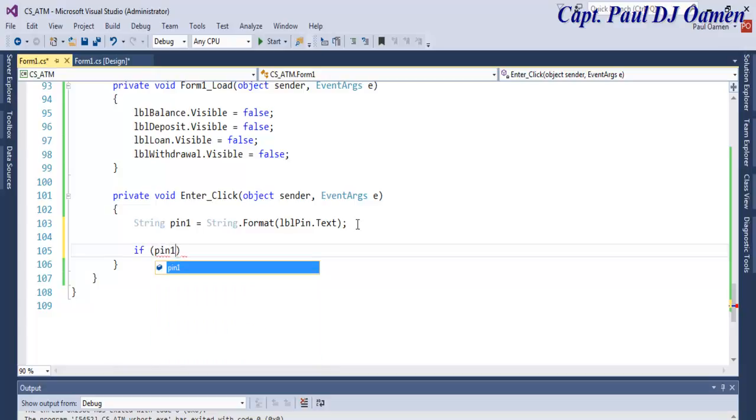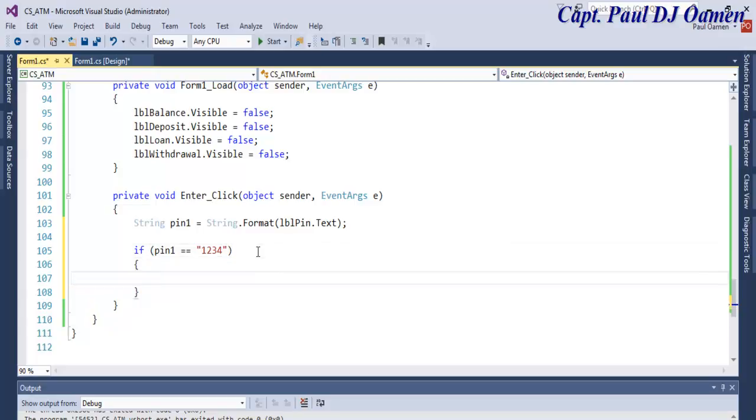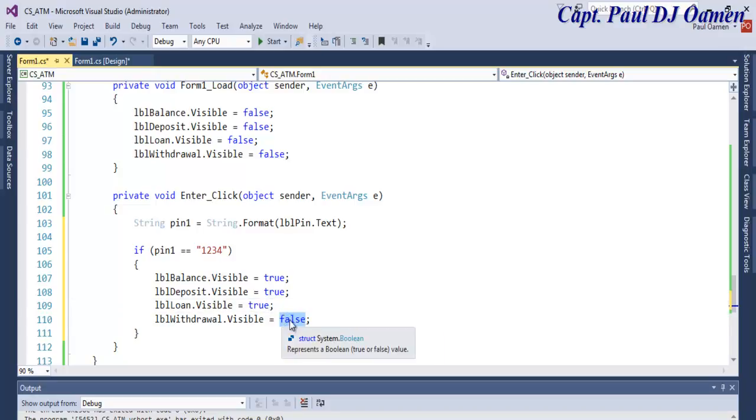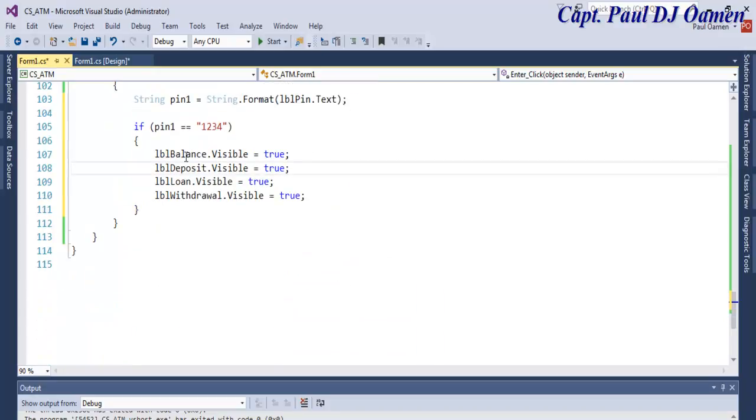If pin1 equals, let's say the first pin number is 1234, and enter a curly braces there. I'm going to copy all of these, so enable all of these labels that are disabled. So let's change those ones to true. Be the same thing here, and here as well, and here. So that is for the pin number.